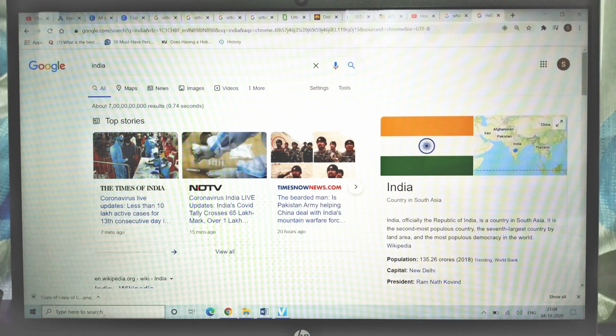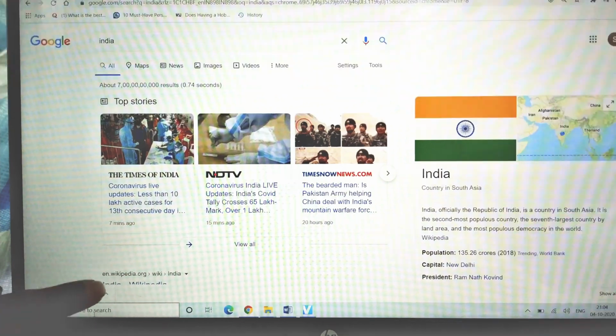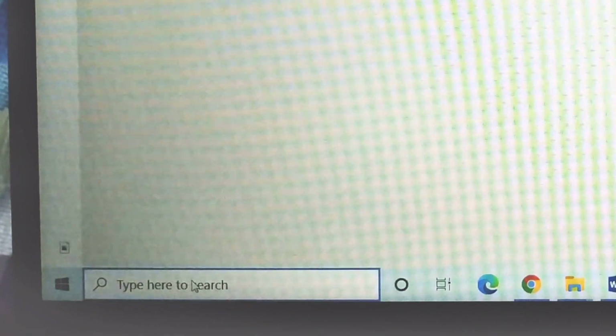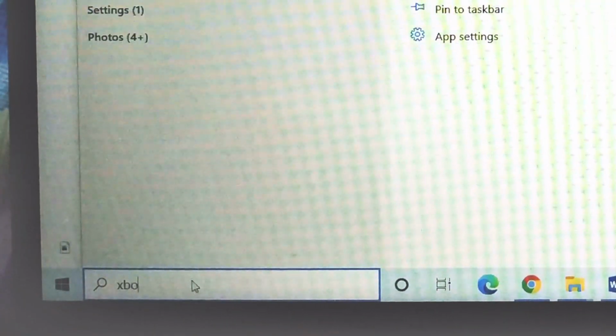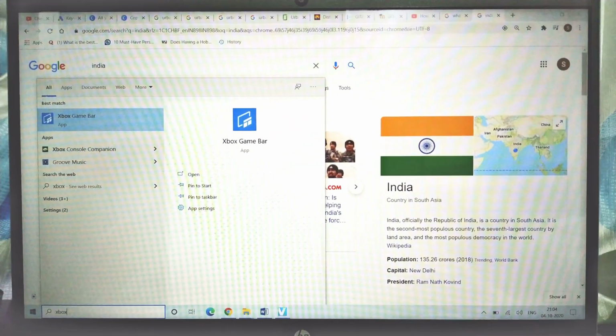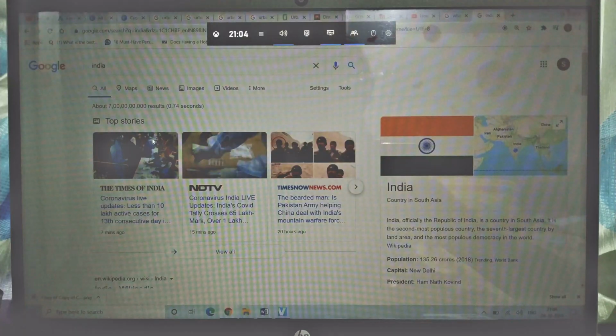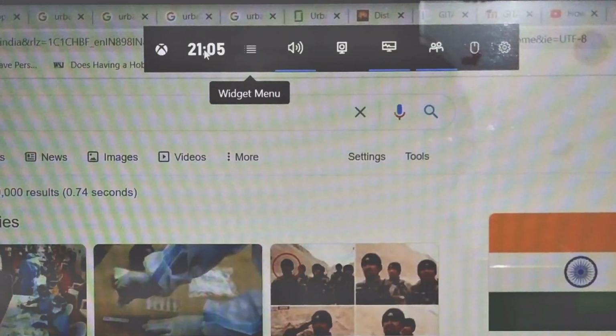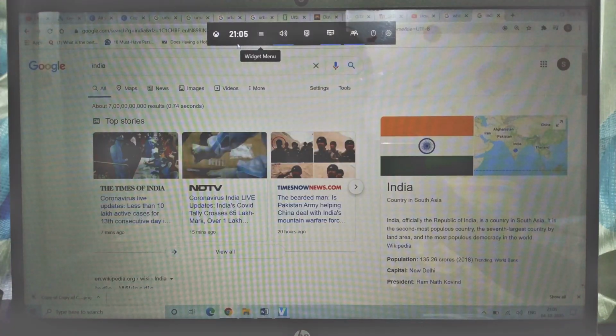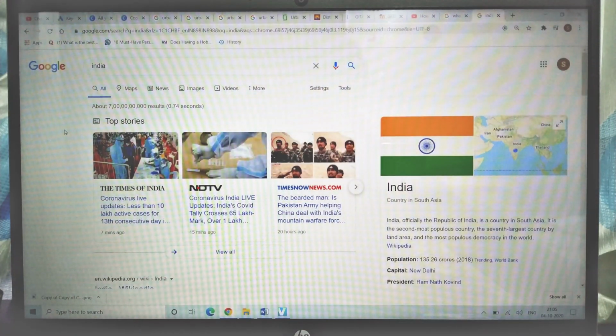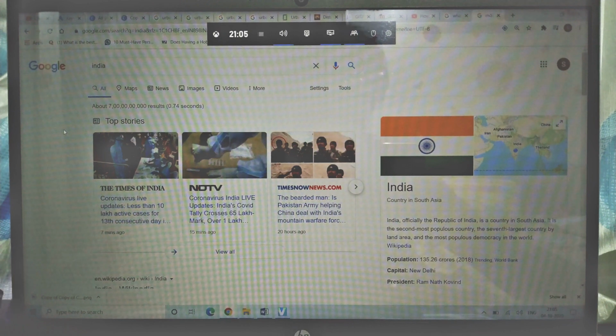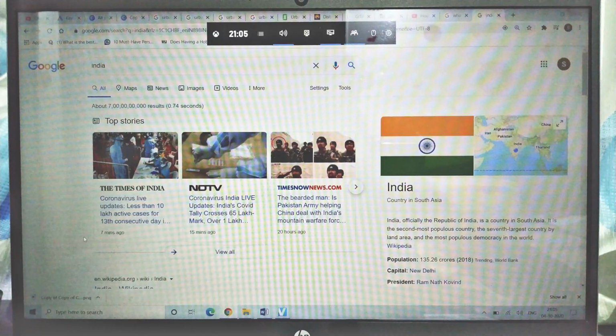There are two ways to do that. Either you can type Xbox in the search bar at the bottom, as you can see here. There's something called Xbox Game Bar. You can click here, and you'll go to this game bar. There is another method also: just type Windows G, and this Xbox Game Bar will come up. So I'll show you now how to record the screen using this.